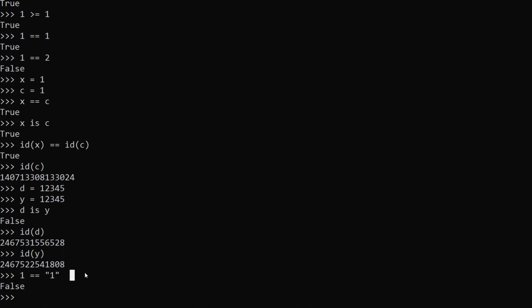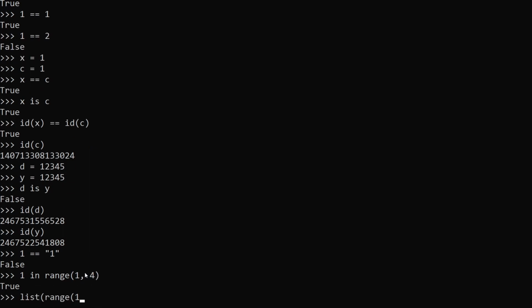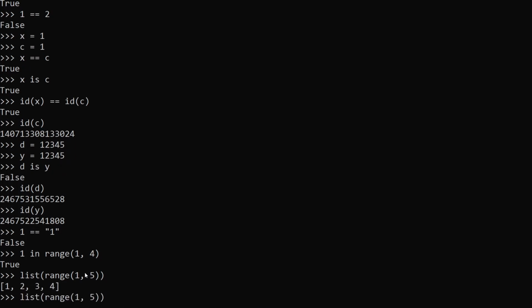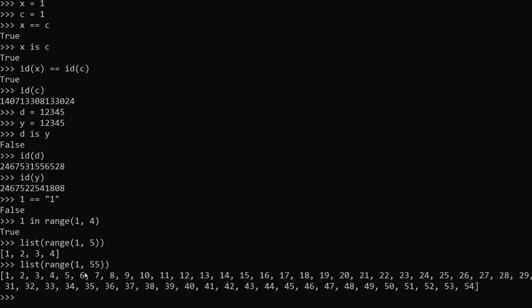And I did show you a little bit of this in the last episode, but there's also another one called in. So we can go 1 in range 1 to 4. The range function just lets us create a list. So if we go range 55, it'll just create a list from 1 to 55, but it's exclusive of this last item. So it's just a shortcut we're using to make a list. But in checks if the thing on the left is within the collection or list on the right. It doesn't have to be a list, it can be a dictionary, it can be a custom data structure. We'll dive into that in a later episode, and for now, I think that's enough.